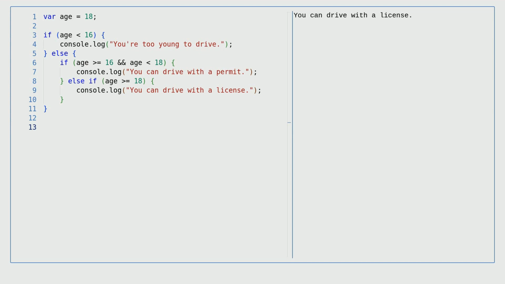I hope you found this tutorial helpful and that you now feel more confident using else if statements in your Node.js JavaScript programming. Remember, practice makes perfect. So, don't be afraid to experiment and create your own conditions. Happy coding!